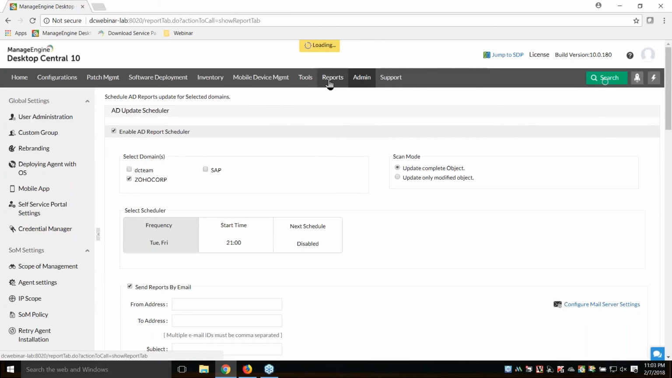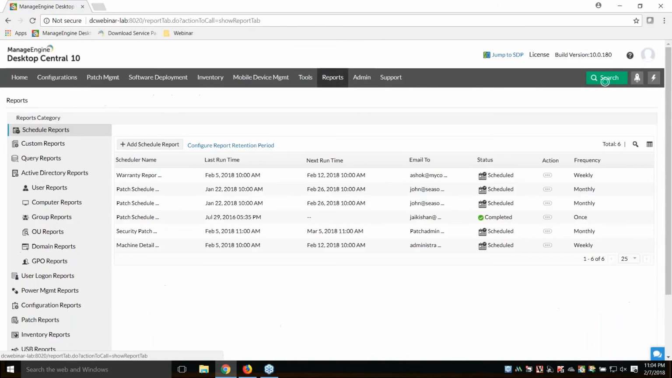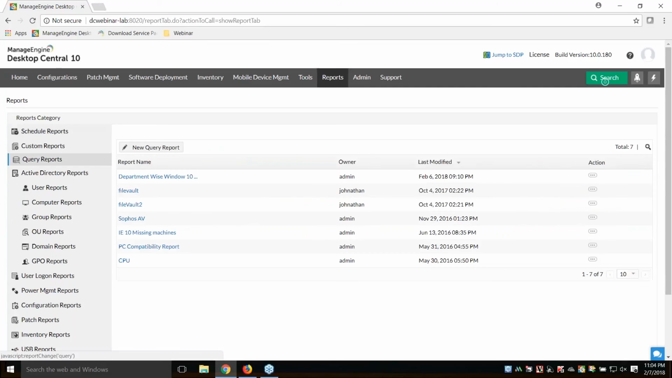So I can generate a report of Active Directory to find my OUs. I can generate a report in custom group to see which machine it is, but I cannot associate both these reports because two different reports are available. So now I'm just going to use the query report. A query report is something which is going to help you construct a query in terms of SQL language.